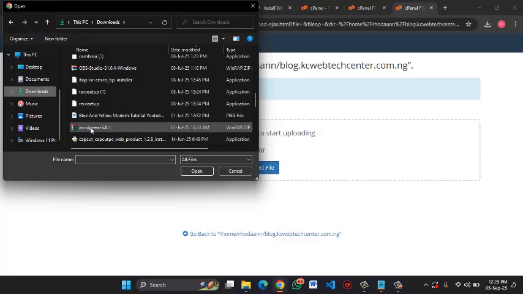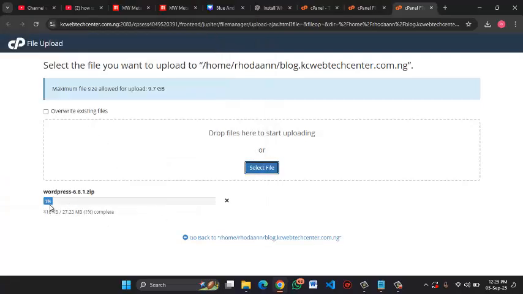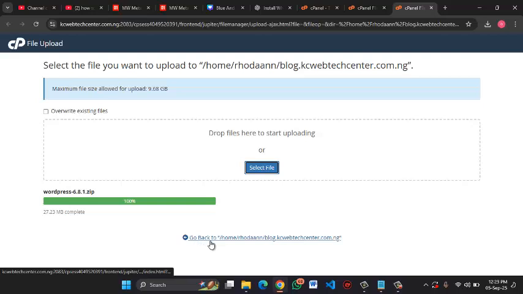This is my WordPress. Okay. I click it, so you allow it to install. It's installing, so please give it time to install. Now it has finished installing. Please make sure yours is showing green. Once it's showing green, you go back to home.